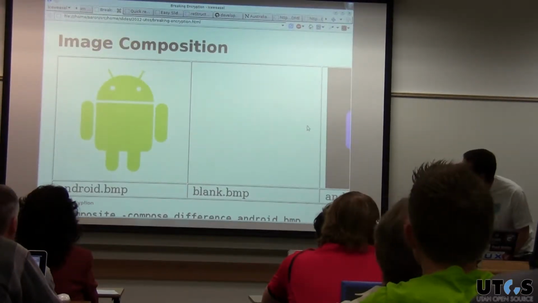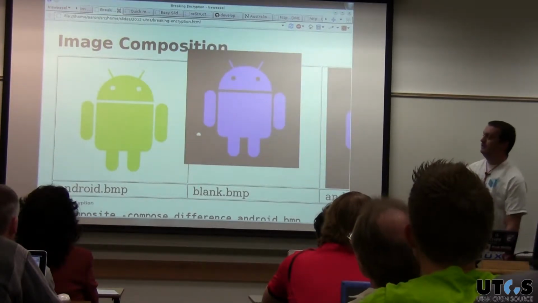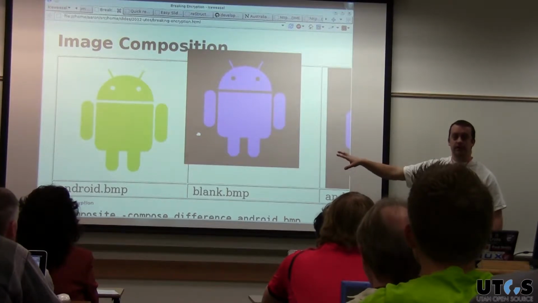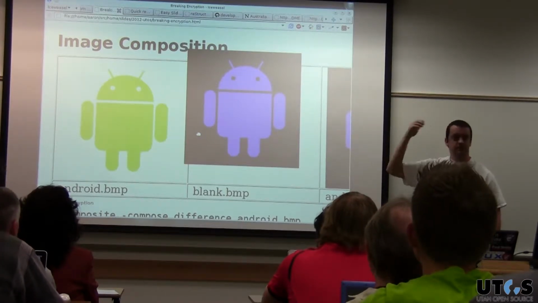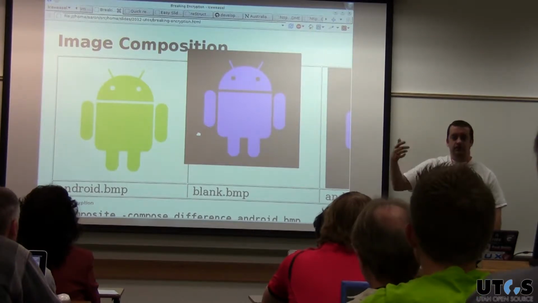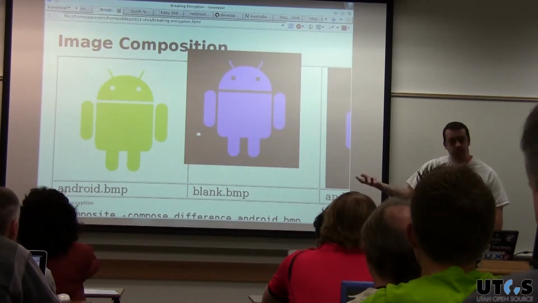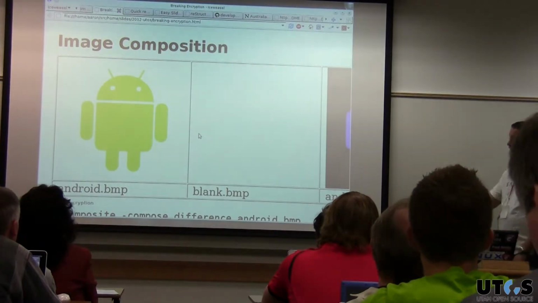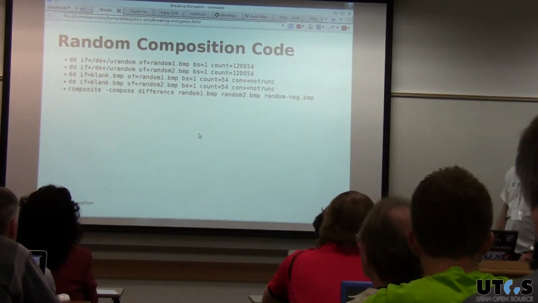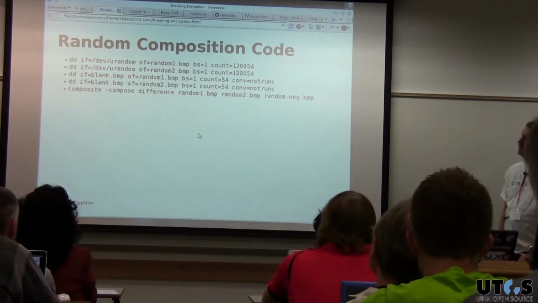I'm not going to be able to scroll that. Let's see if I can do that. There we go. So when I subtract the green Android from the white blank screen, this is the result. And this isn't surprising. The opposite of white is black. So that's the motivation. That's what I'm going to be doing. And I can see that I'm going to be pulling images to the side a lot.